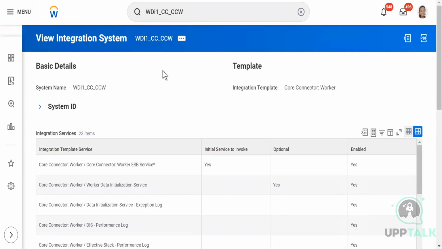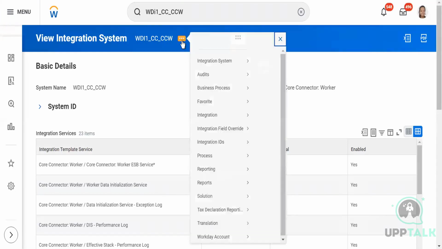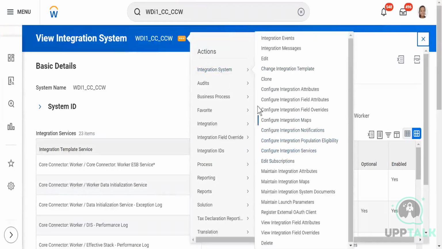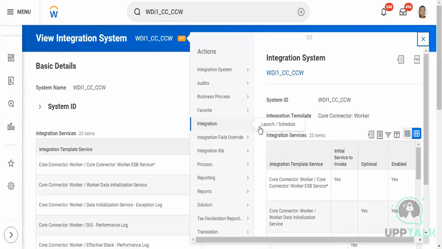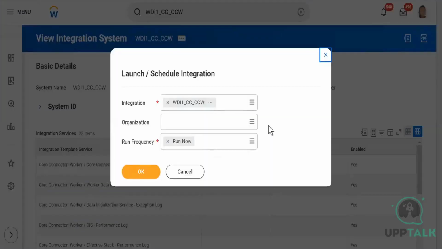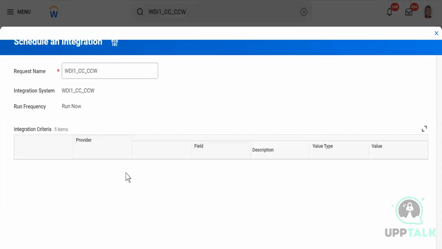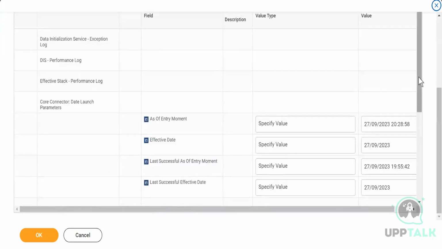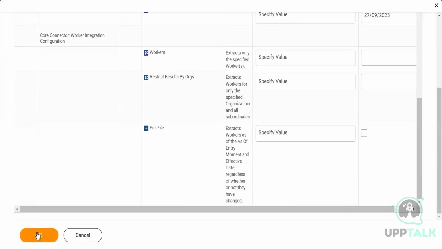So now when I run the main core connector, what is going to happen? Okay, I will go ahead and launch this. Same parameters and everything is going to be the same. Nothing is going to change. And this time also I'll say give me the full file. I don't need just one file. So I'll scroll it down and I'll go ahead and run the integration.